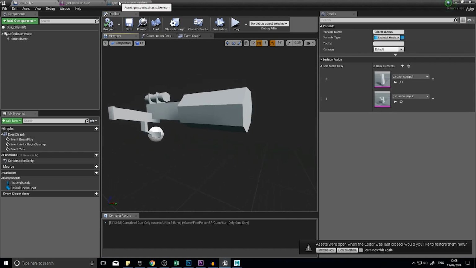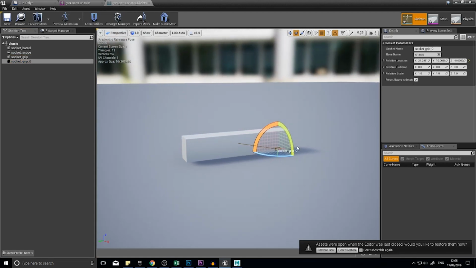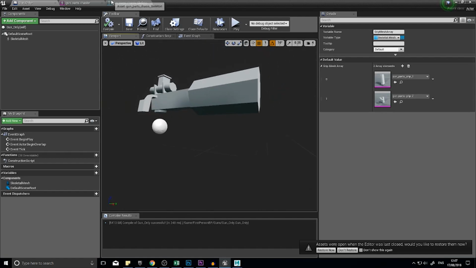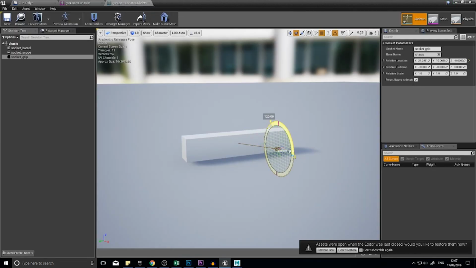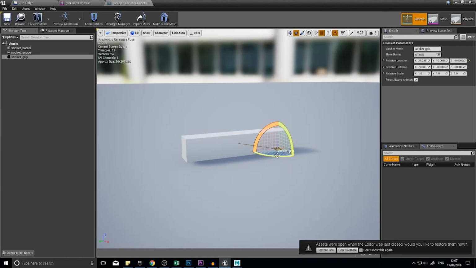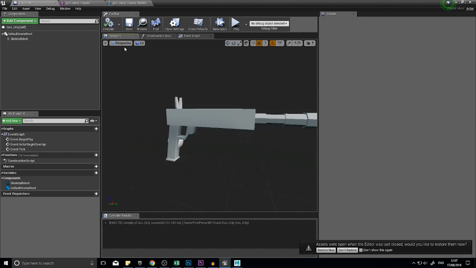Okay, so I need to rotate my grip again. So go to socket grip, and we want to rotate it. Oh, accidentally made a copy. Rotate it around. It does take a bit of trial and error. I've gone the wrong way with that one. That's it. I've got it rotating in the Z now. There we go. Okay. And that is it. And you can see here every time I compile, it will randomize the gun. Okay.